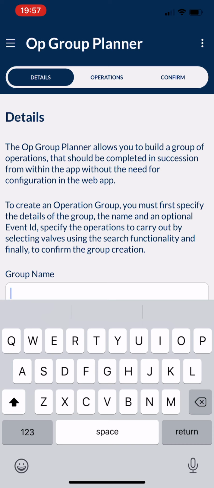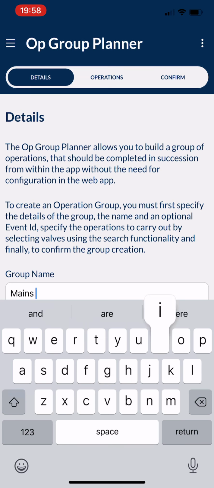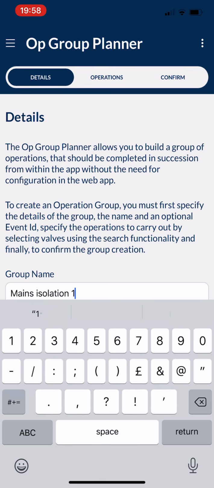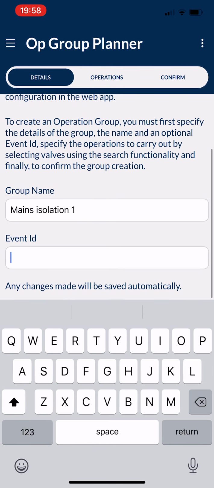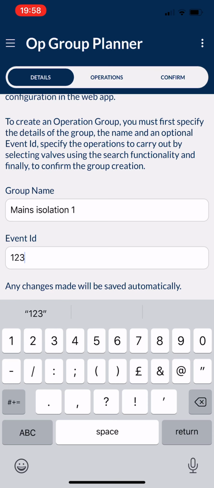We could put something like, I don't know, mains isolation 1. Not very creative, sorry about that. And we can put an event ID in here as well. So if there's an event that's going on at the moment, you can type the event ID in there. I'm just going to put it in with 1, 2, 3 to start off with.